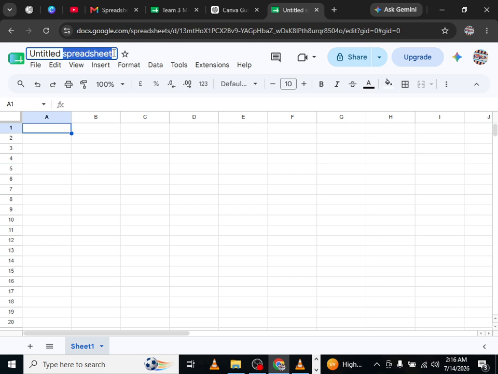Type the new name you want for your Google Sheet, such as monthly budget, sales report, or any name that helps you identify the file easily. After typing the new name, press Enter on your keyboard or simply click anywhere outside the title box. Google Sheets will automatically save the new name instantly. There's no need to click a Save button.